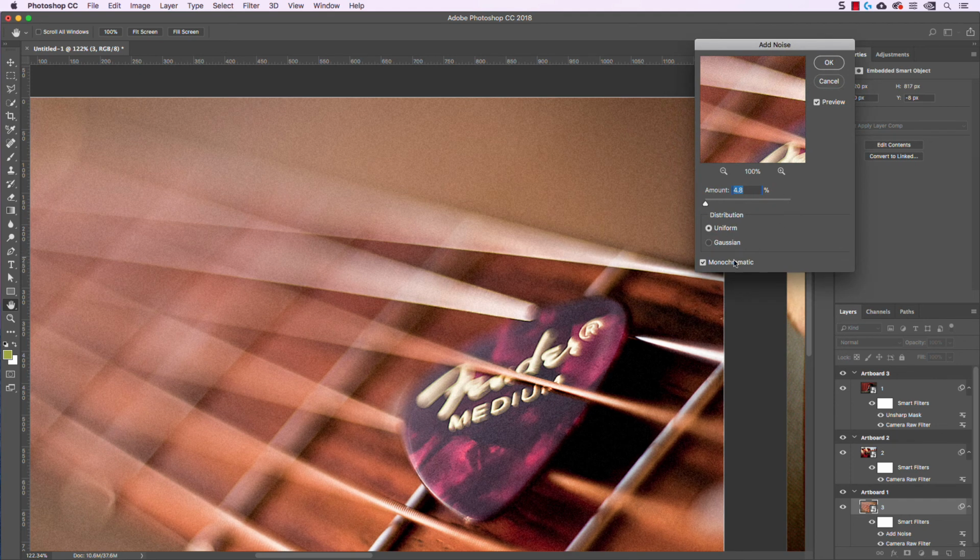Okay, so a few different kinds of noise. If you uncheck monochromatic, you're going to get color noise, which usually you don't want. This is kind of like the reverse of when we were doing the color noise cleanup. This is going to add that color noise. So usually you want to keep monochromatic checked so that you don't get that. And then you can just play around with the different amounts.